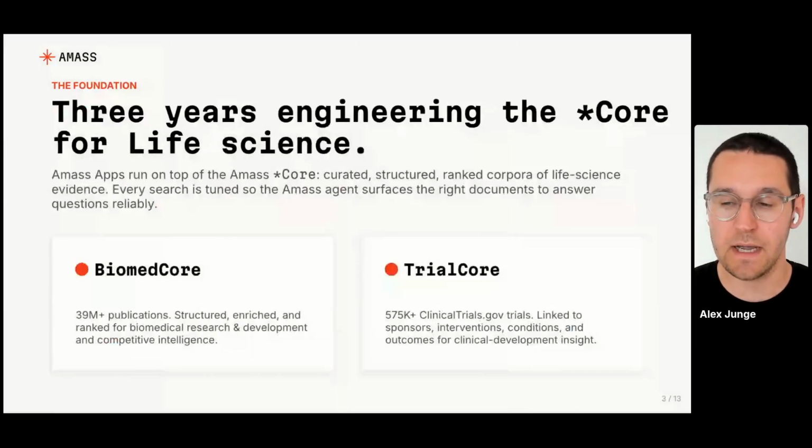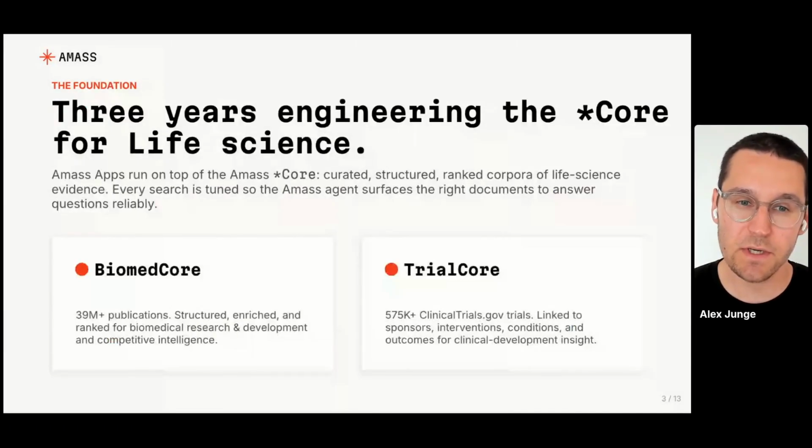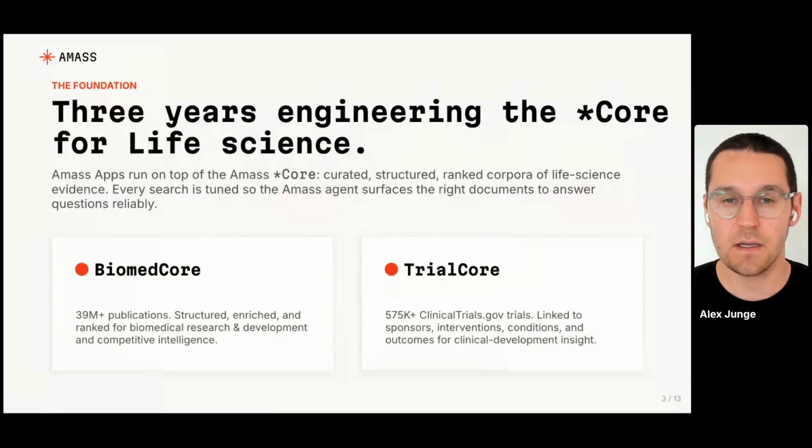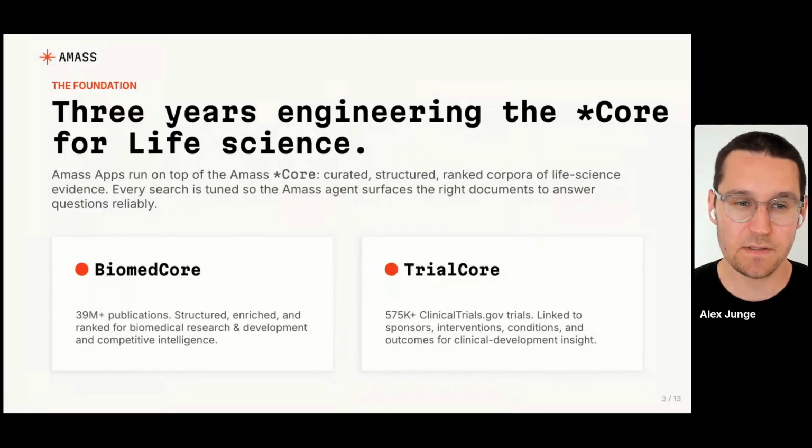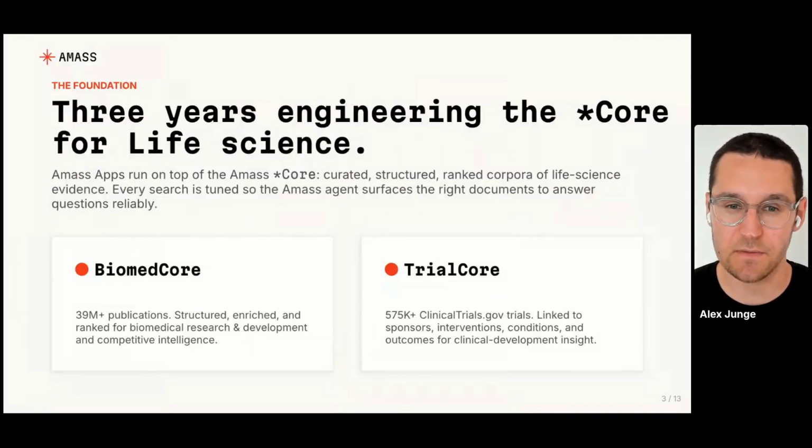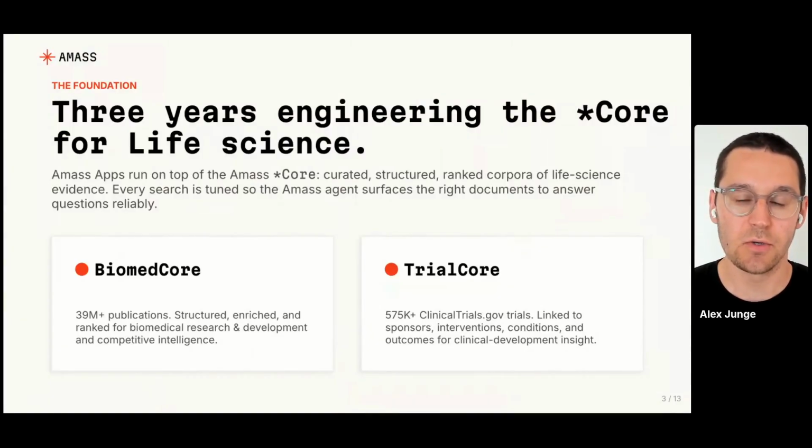So what we've built at Amass over the last about 3 years is a specific data foundation for life science to enable AI to be successful in the life sciences. For the MCP that we're going to show today, we actually have 2 of our cores integrated there. So our cores are specific, curated, structured corpora, so sets of data that we have available here.